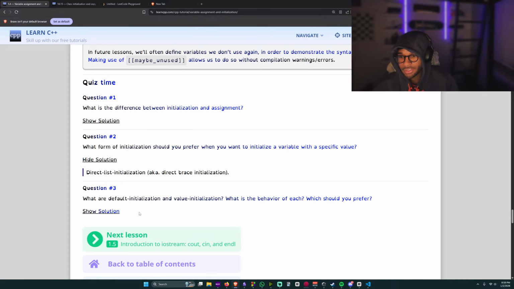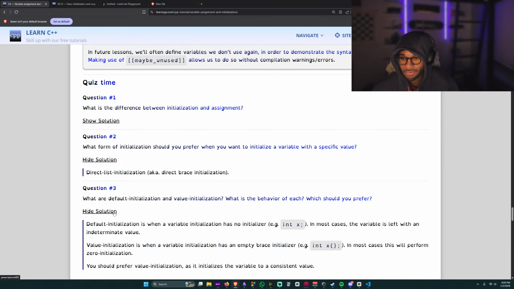What is default? What are default initialization and value initialization? Default initialization initializes a value and gives it a default value if the user doesn't define one. In a value initialization, you can give it a custom value. Which should you prefer? You should prefer value.